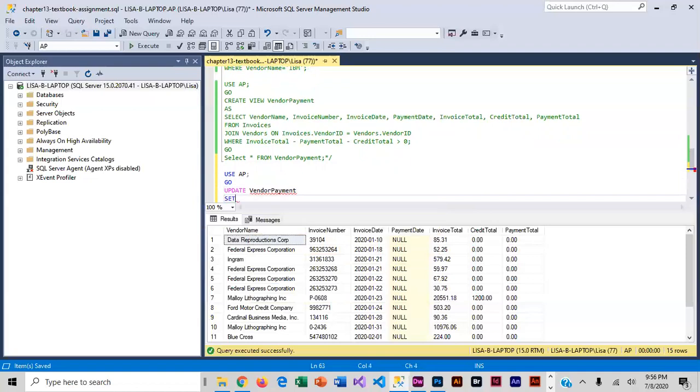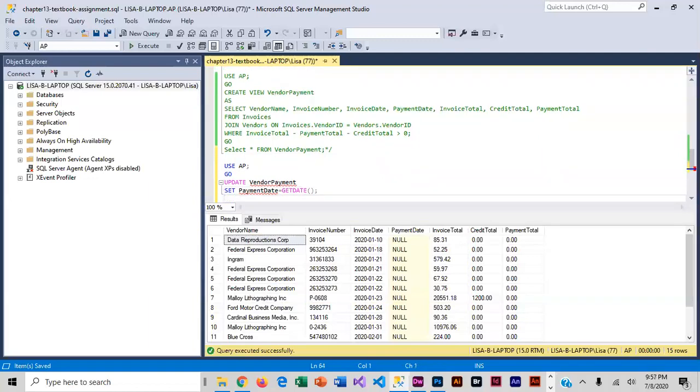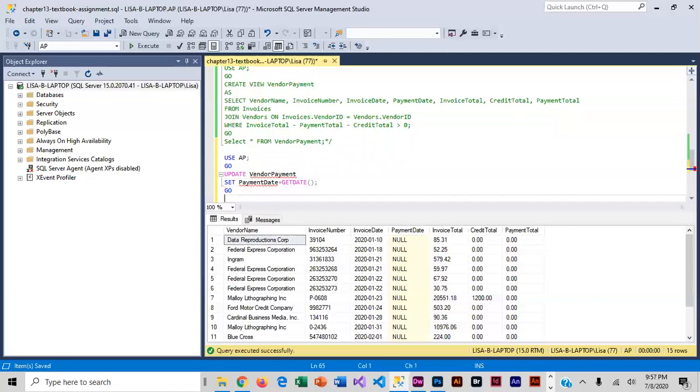And first we're going to start by setting the payment date to the current date. And we want to do this for all of the rows. So we are not going to do any kind of where clause here. We are doing a mass change. And then we'll do go here. And that's our first little update. And then we're going to do another one.